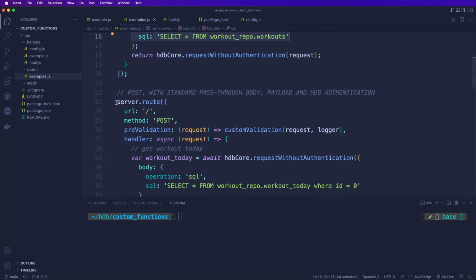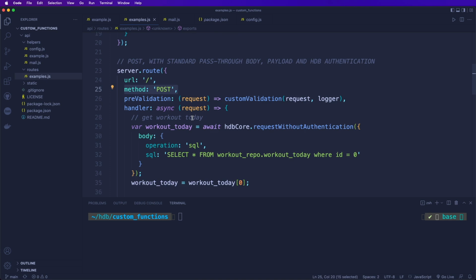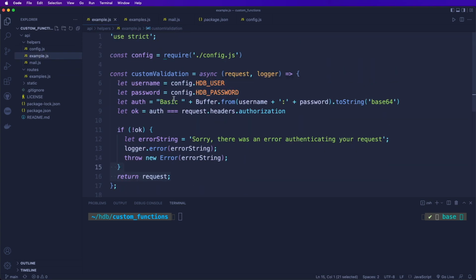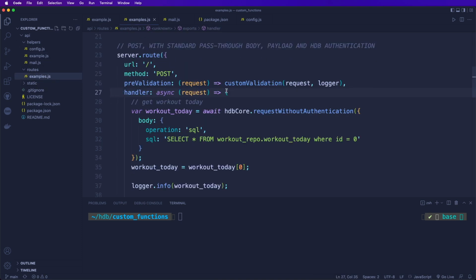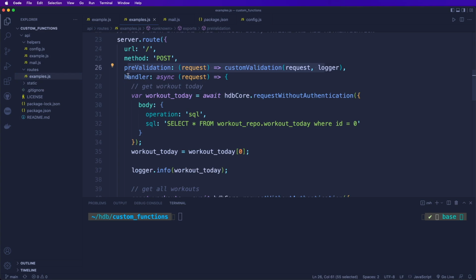Then here I defined a second route. So it's actually the same URL, but here it handles a post request. And here I also use a pre-validation step. So this is defined in helpers example.js, and here I simply have a very basic example to check the authorization header of the request and then compare it with the user and the password. And if this is not the case, then it throws an error. So this is not how to do proper validation, but just an example for you how to use the custom validation function. And if the pre-validation step is fine, then it will execute the handler.